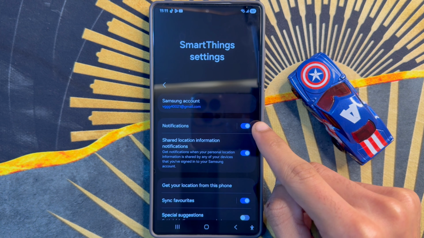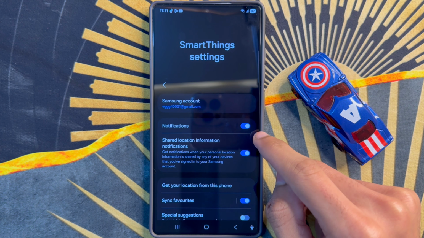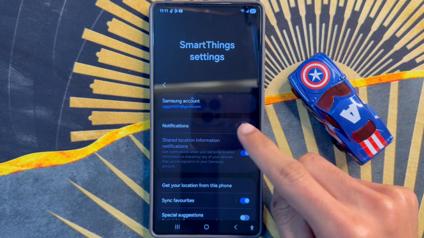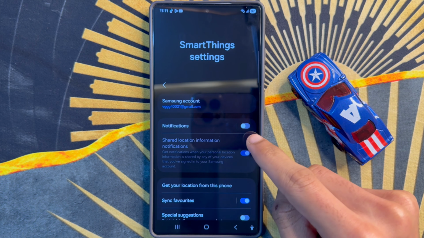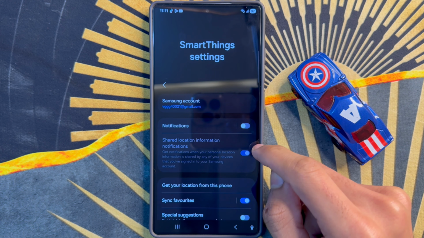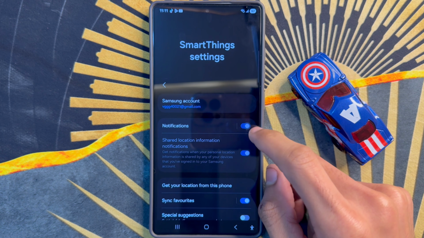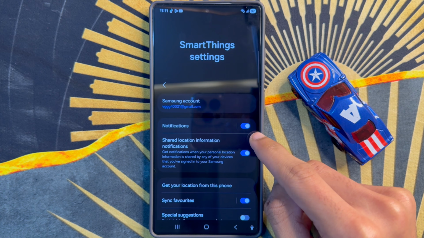So if you want to disable or enable SmartThings notification, if you want to disable notification, turn off this button. After turning off this button, you will see notification is disabled. If you want to enable notification, turn on this button. After turning on this button, you will see SmartThings notification is enabled.